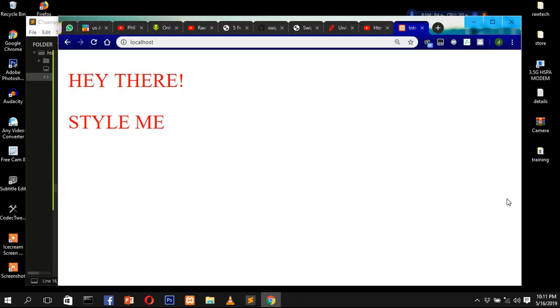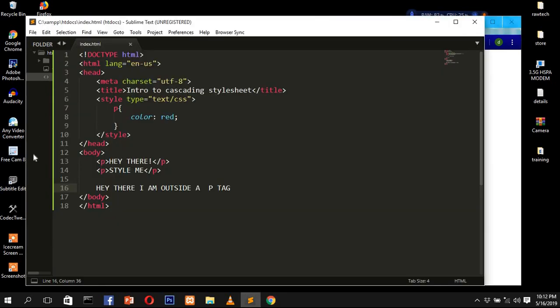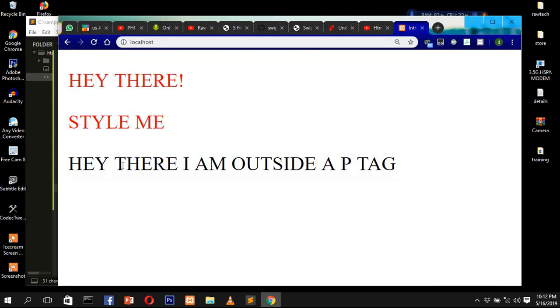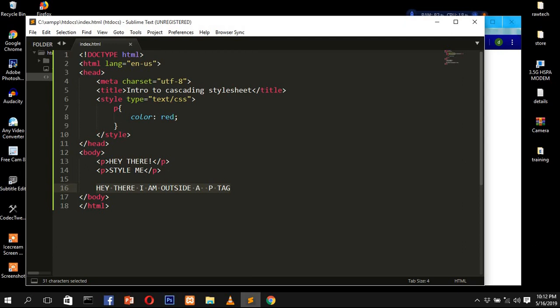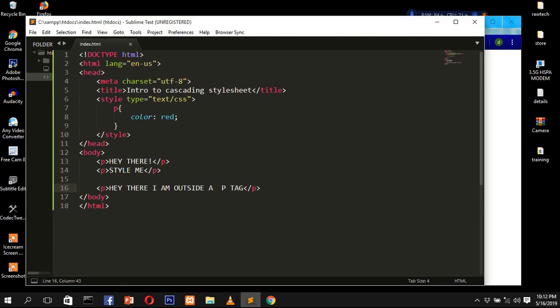Save this now, and if you go to the browser and refresh, you can see this text doesn't get any style. That is because we didn't surround it in any tag. There is no tag surrounding this element, so we can't style this element yet, because we didn't give it any style. But if we surround this in a p tag, add in the p tag here, and close it up, then save this and refresh, you can see it got the style, because it was placed in a p tag.